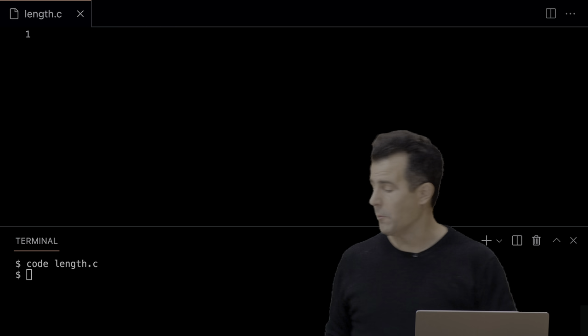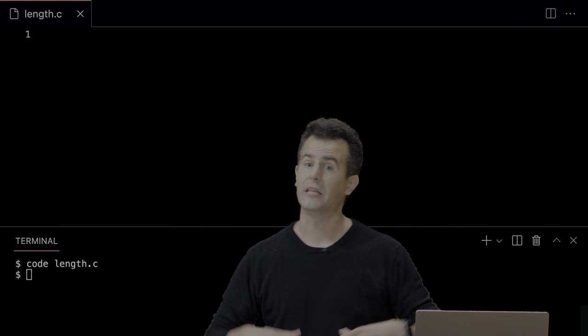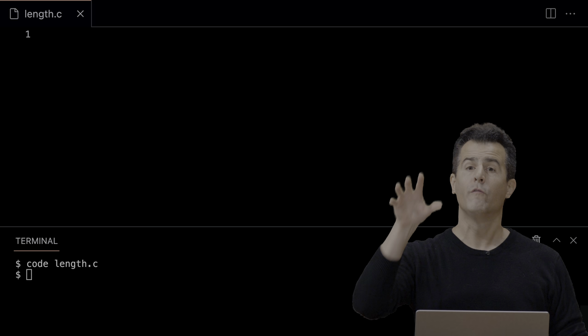All right, so let's go ahead and consider how we might solve some problems that have arisen with these strings. Let me go back to VS Code and open up a new file called length.c. And let's consider how I might figure out what the length of a string is, which is distinct from the length of an array.